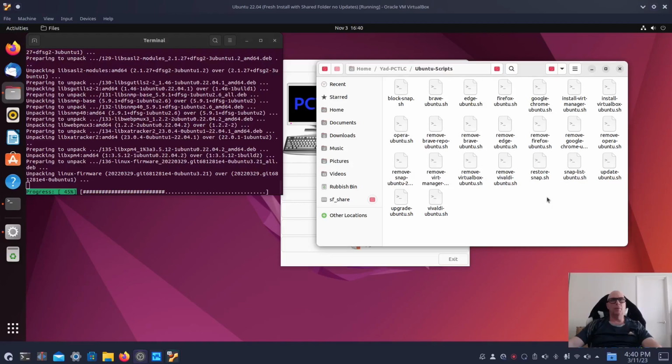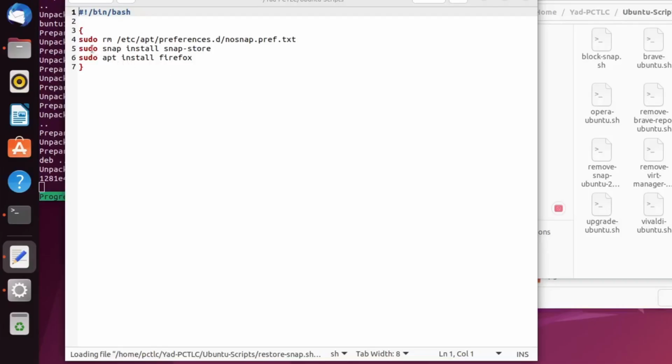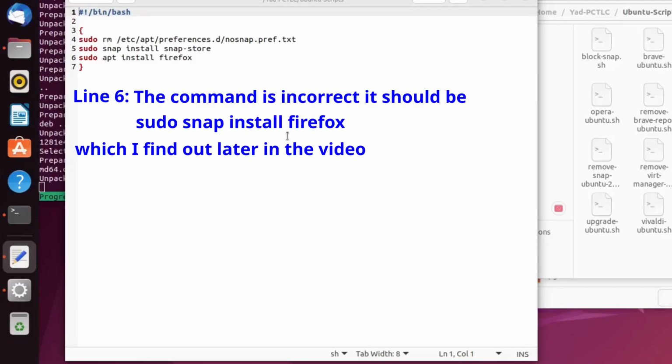Let's just check that one out, restore snap. And what that does is removes that little text file there, and then installs snap and installs the snap Firefox as well. So that's what that does. So pretty much you're back to where you started.